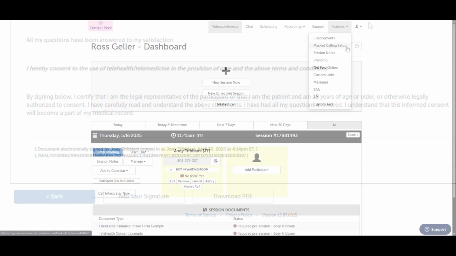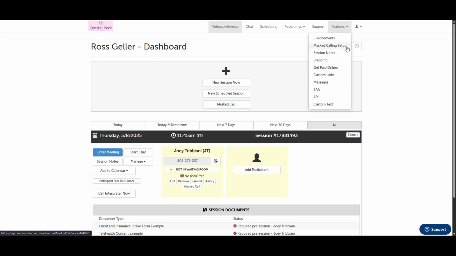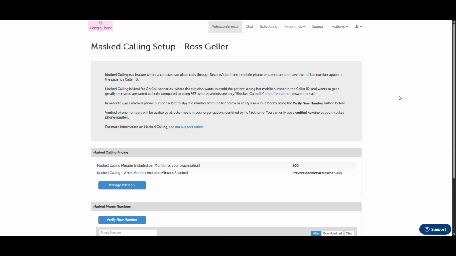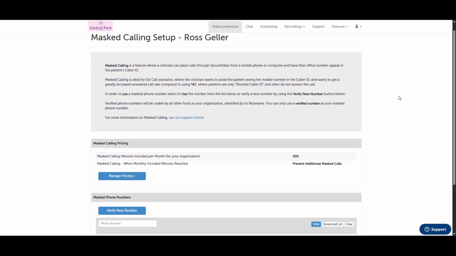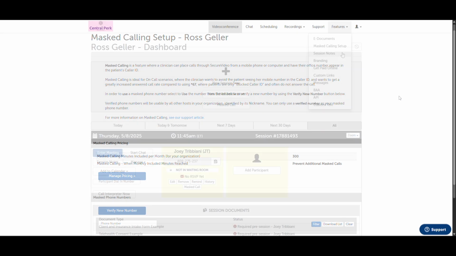You can also set up mass calling from the Features tab. From here, you can manage your mass calling subscription, add a new phone number to verify and use, or manage your current phone number.